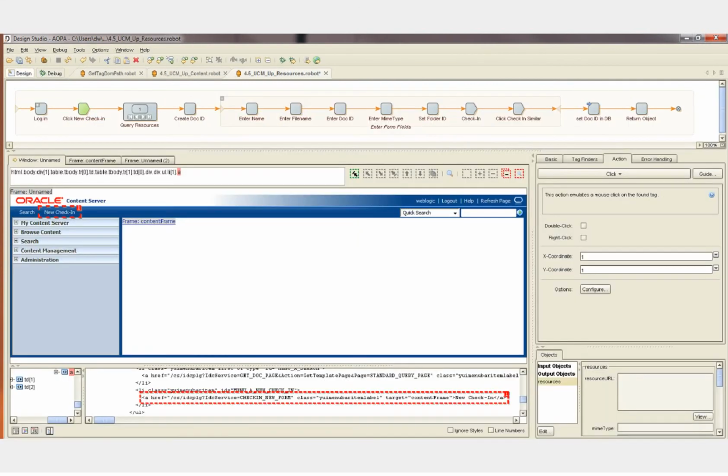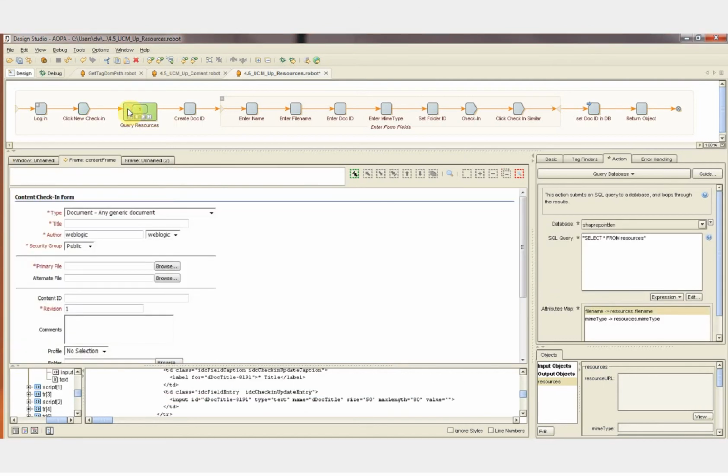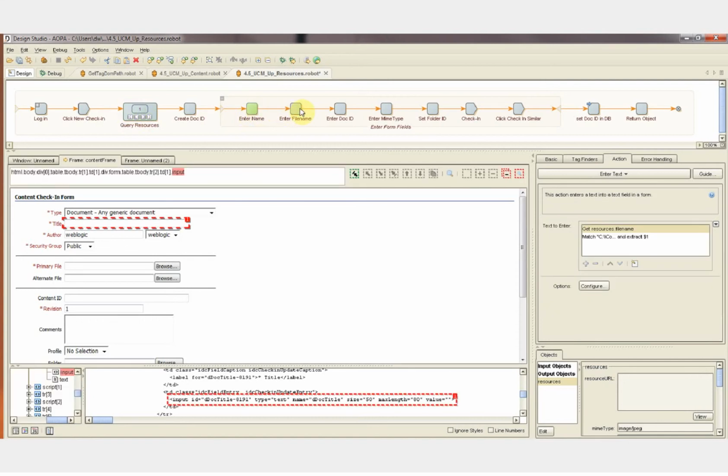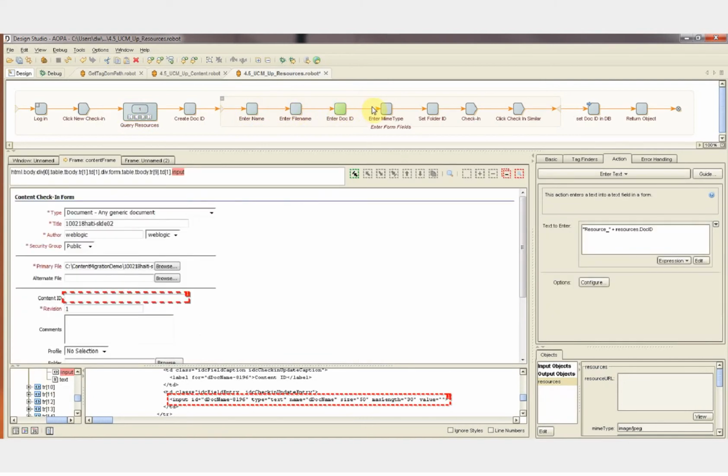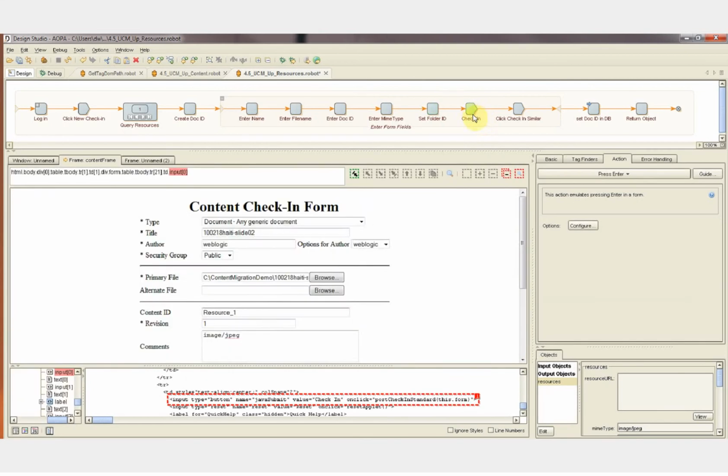This robot uploads the resource files into UCM. After we log into UCM, we click Check In New. Now we query our database of resource files to populate the check-in form. We populate each of the fields in the form. We enter the name, the file name, the doc ID, the MIME type. Now we're going to set the parent folder ID. That's down here in the HTML. It's the collection ID. We're going to assign the value by replacing the tag with the value here that we see to the right. This is the value for the resource folder that's in UCM. When we pass that step, that value gets populated into the HTML.